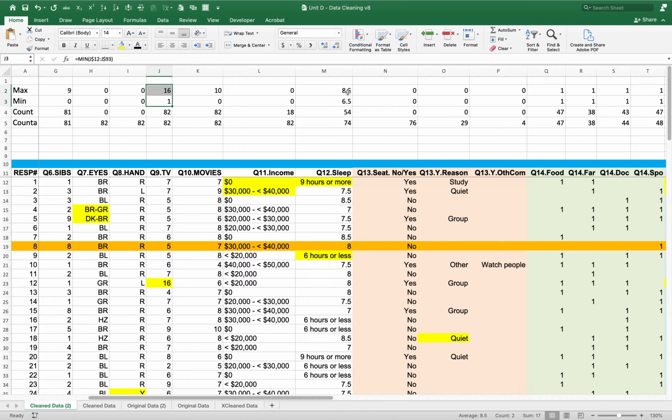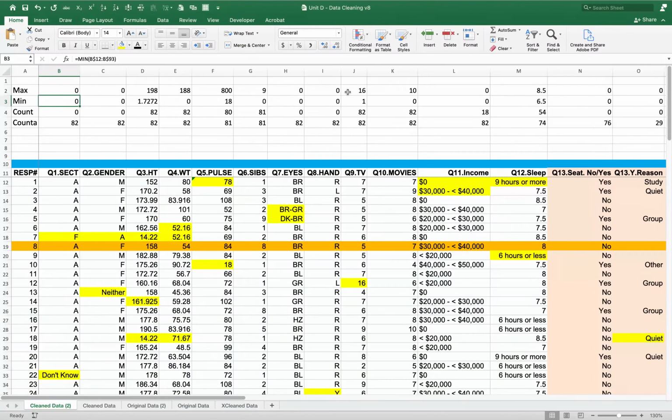So the 16 is a problem here. Similarly over here, no problem with the maximum for the movies, but you've got a rating here of 0. So that's a problem here. So the max and the min are going to be useful. Now, how can you find out where these problems are?